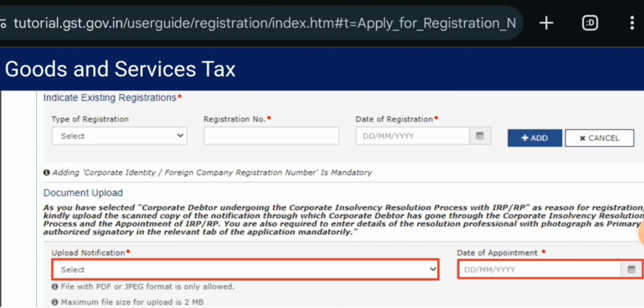Now you have to provide your existing registration details in the indicate existing registrations tab. So if you have already registered yourself, then you have to provide the details, otherwise not. Like in case of companies, it is mandatory to provide your existing registration details because companies are already registered on the MCA portal once at the time of incorporation.